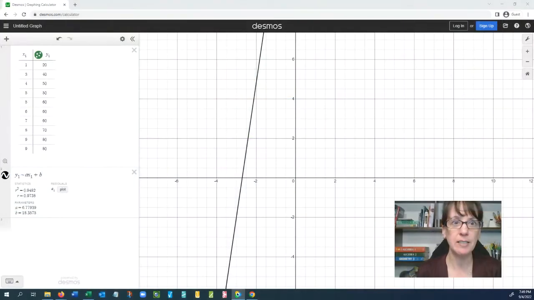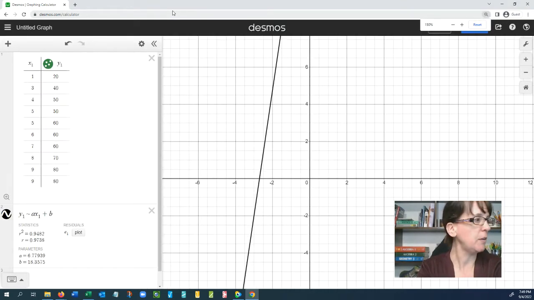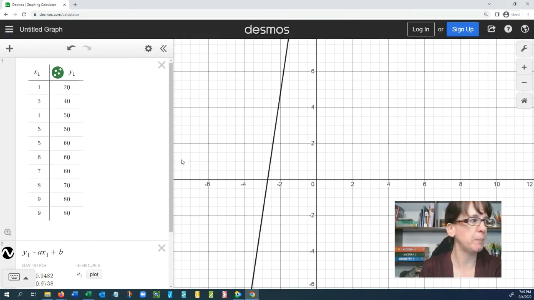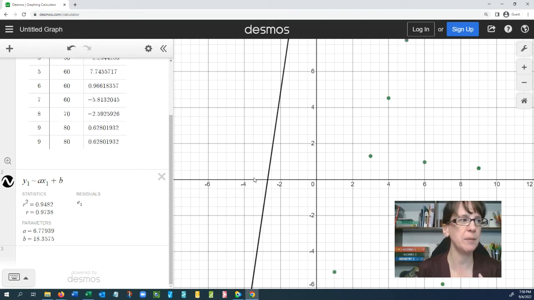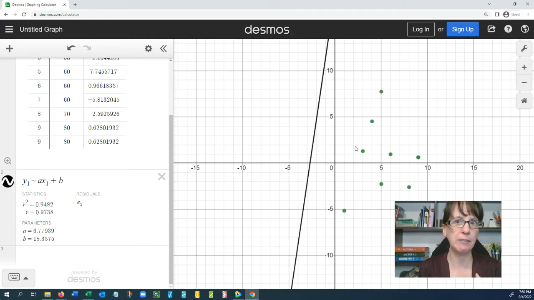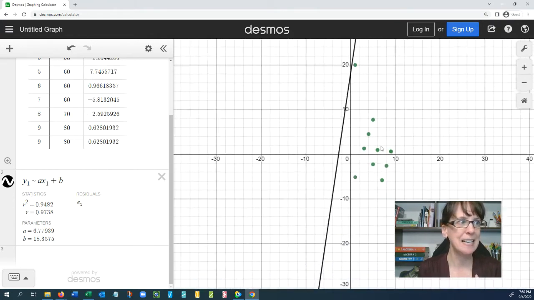So if we take a look at this, let me zoom in here so you can see that. Okay, so if you take a look down here at the bottom, we've got the A and the B, which we discussed in the last video, and then this residuals. It says plot. Bam, we throw a plot up there, and I'm going to zoom out on my graph here, and you see these green dots that appear.